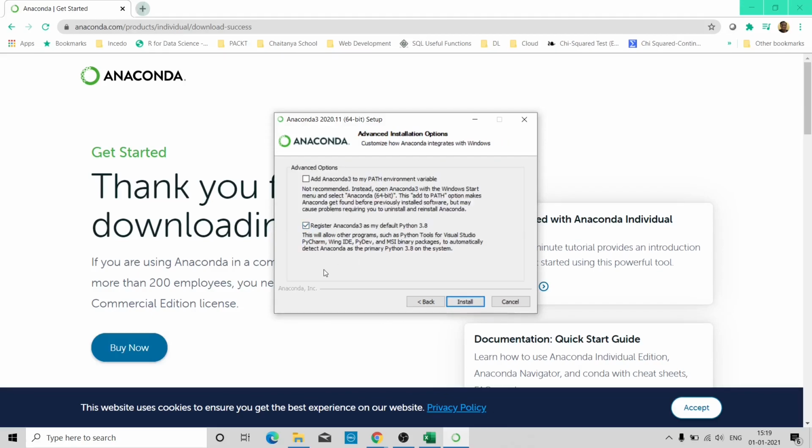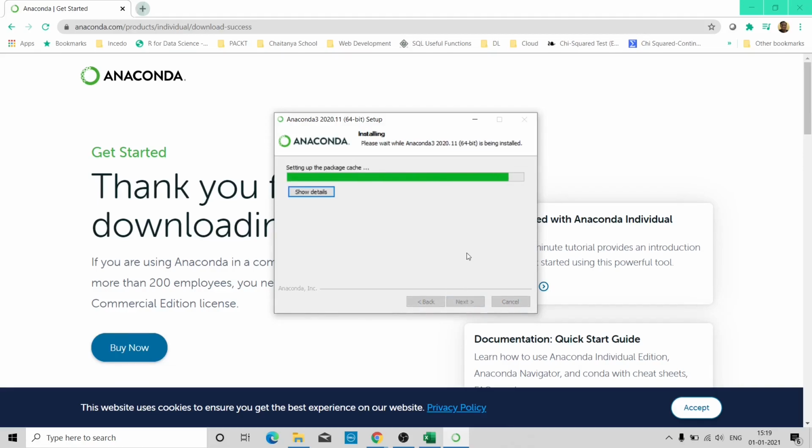If you're doing it for the first time, you can keep it as is and then click on the next button, which is the install button. The installation will then start. Now, this could also take some time because we are installing a 3 GB file.